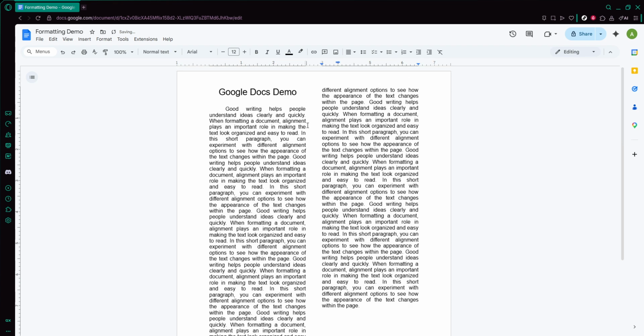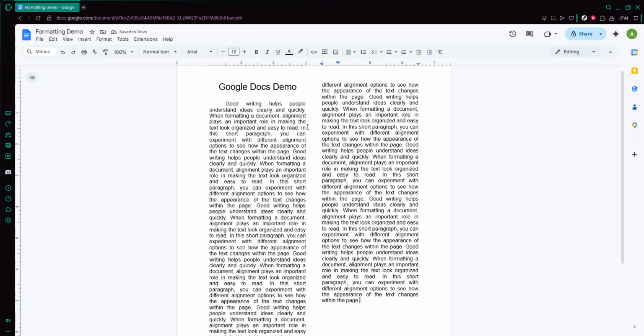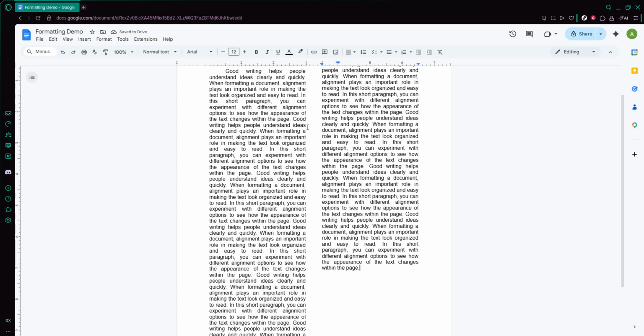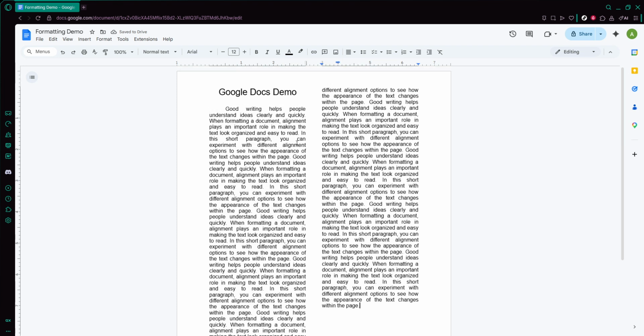You'll see your text flow from the top of the first column down, then continue at the top of the next column, just like in a newspaper or magazine. If you don't like how it looks, you can always go back to Format, then Columns, and choose a different option, or switch back to a single column.